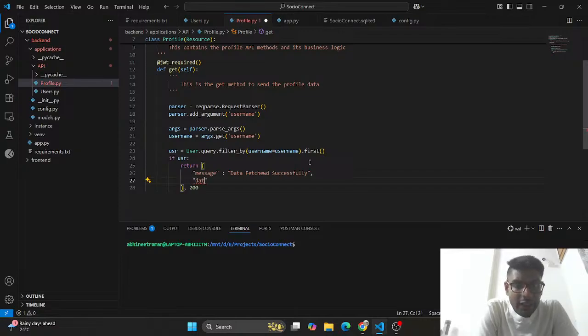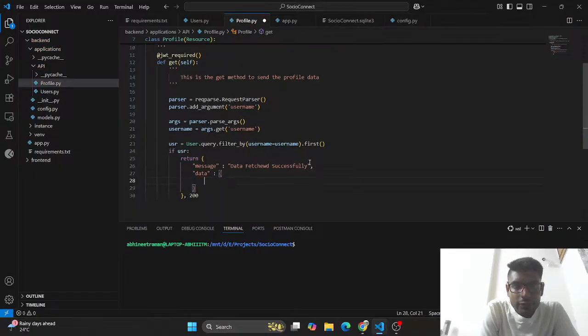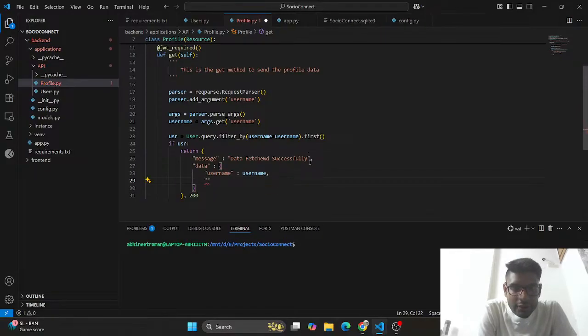And in the data, you will see another data form. First thing, what are the things in this part? So first thing is the username. So that will be the username itself. Then we will send password.